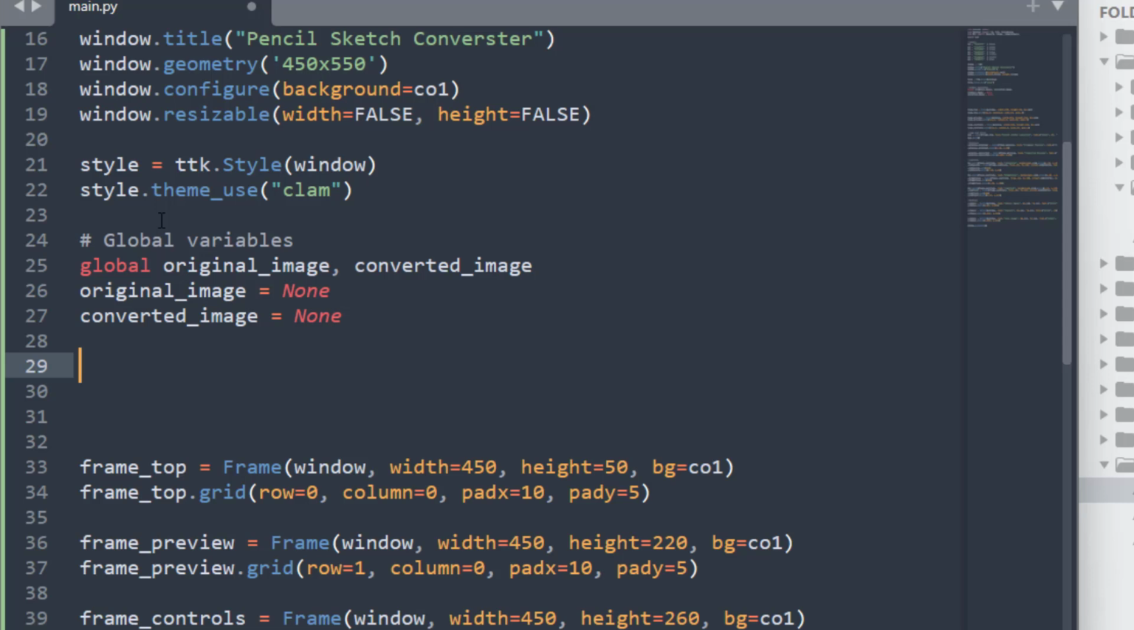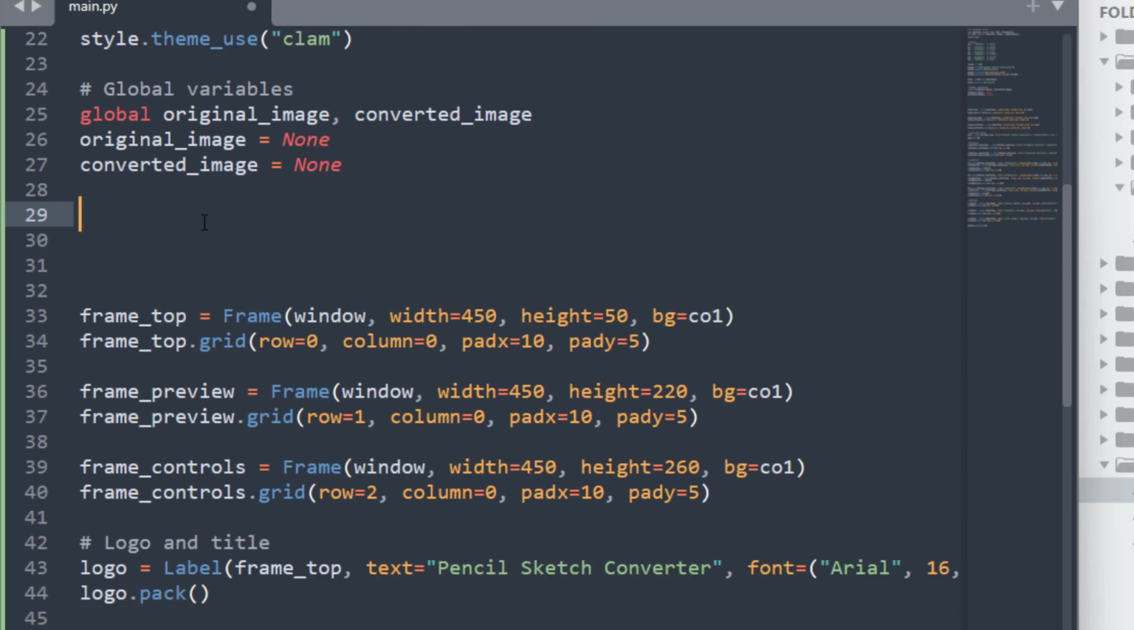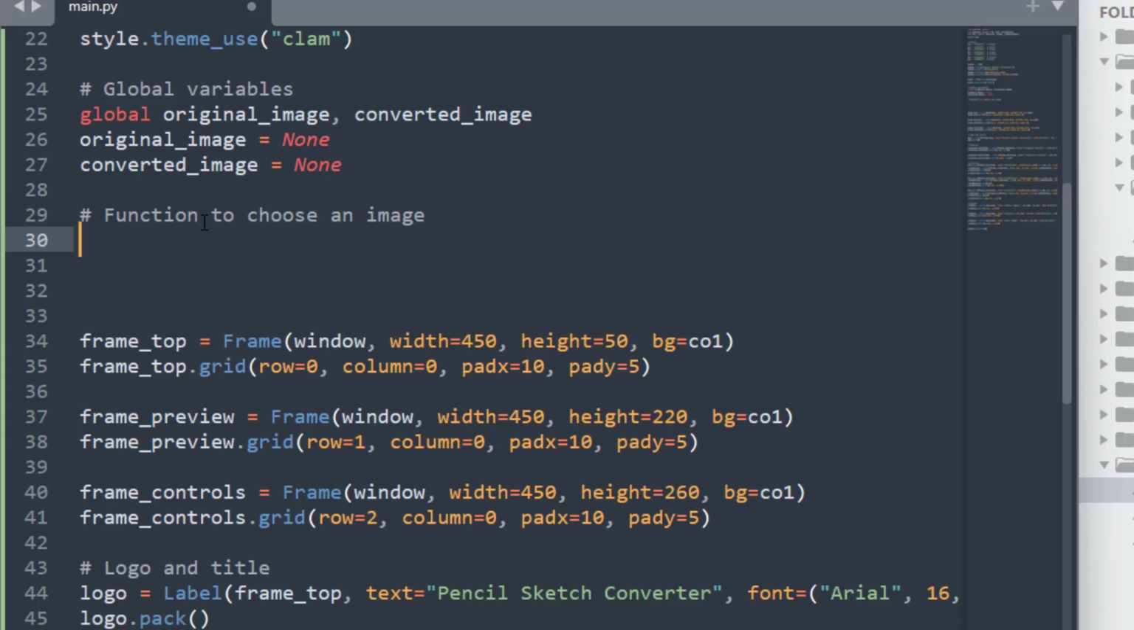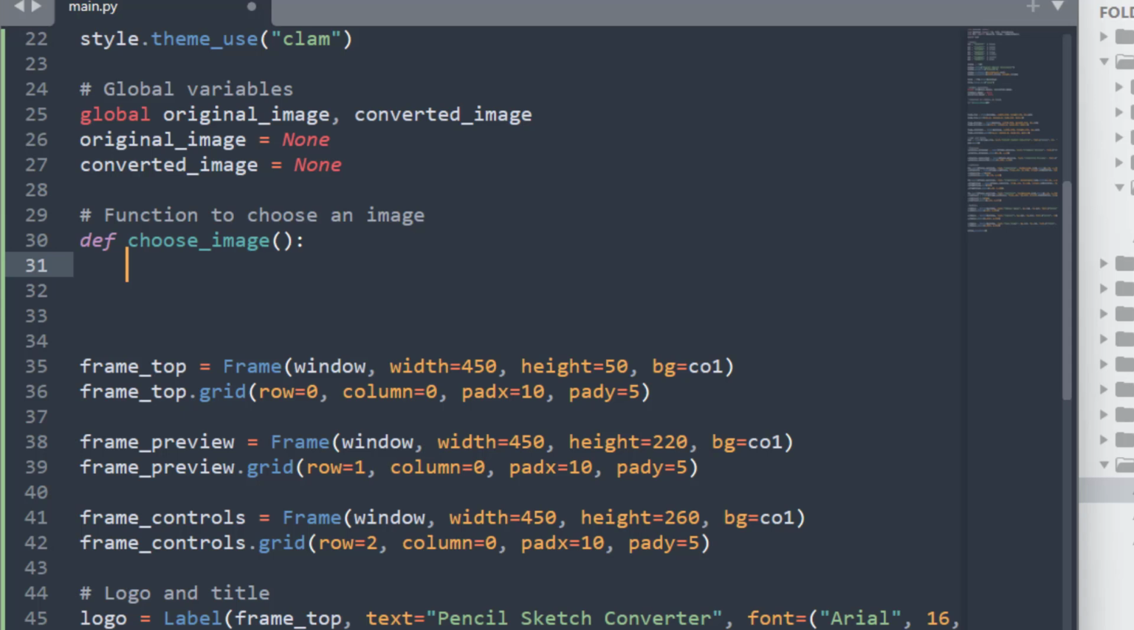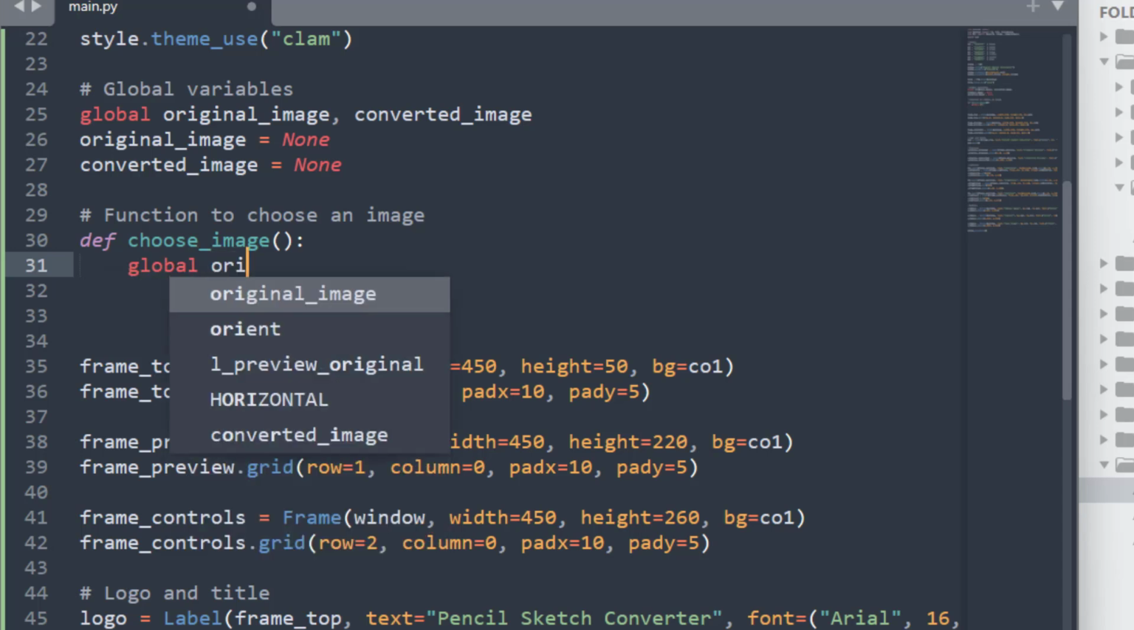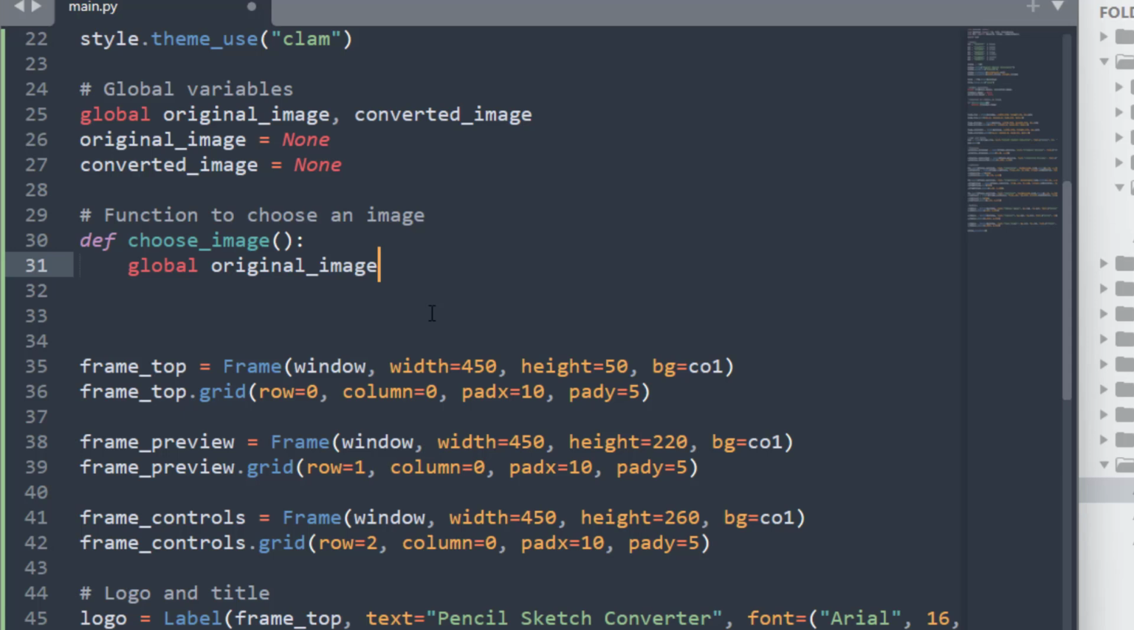Perfect. Now, as I said, first we need to choose the image. In order to choose an image, let's create the function. Let's comment here: function to choose an image. For that it will be def choose_image(). Inside, let's define global original_image also, so that we can manipulate it and they can have the same value.